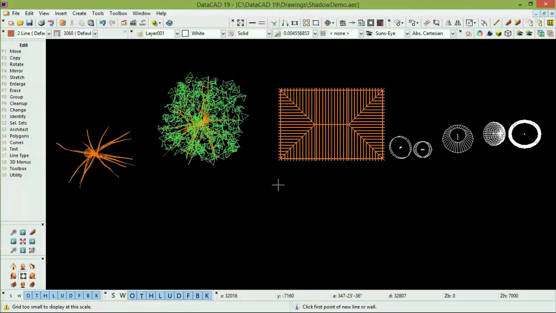For this demo of the DataCAD shadow macro, I've created a drawing with a selection of entities in it. We've got a tree symbol which was exploded on placement, got a tree symbol and a leaf symbol there which are in the drawing as symbols.